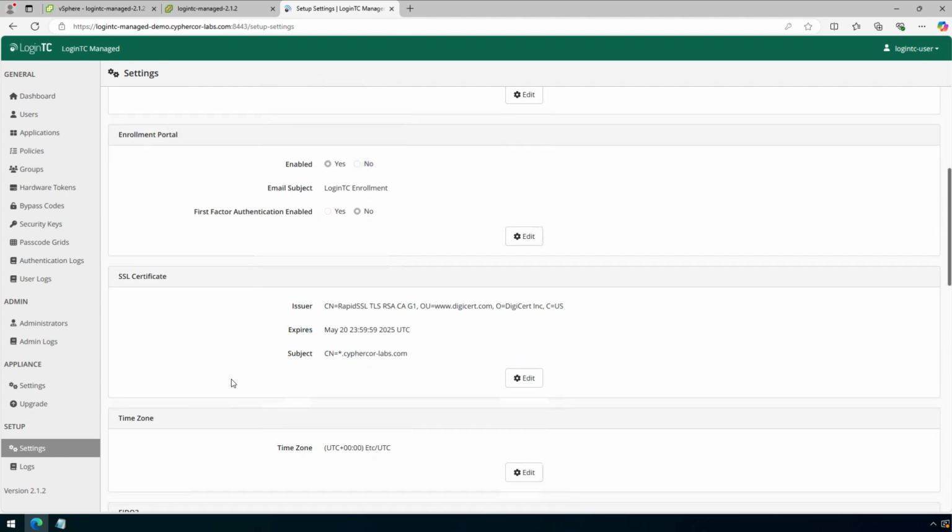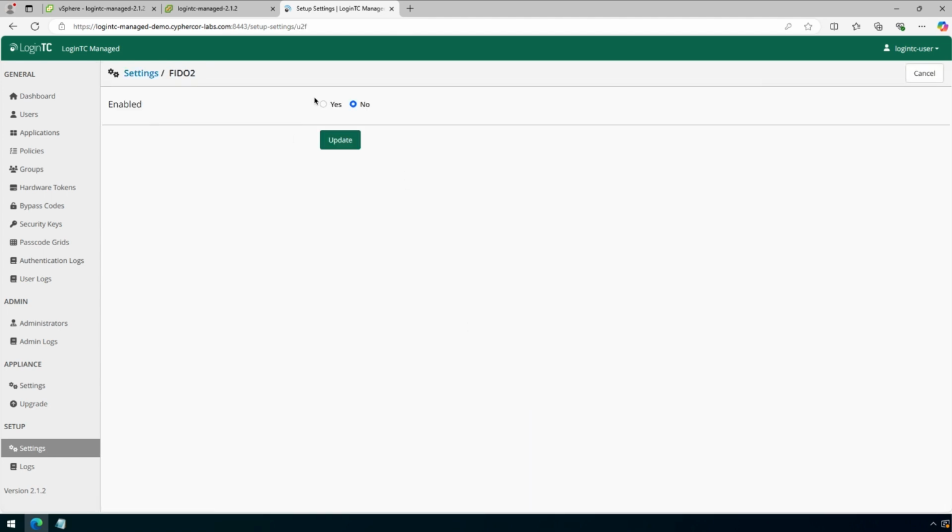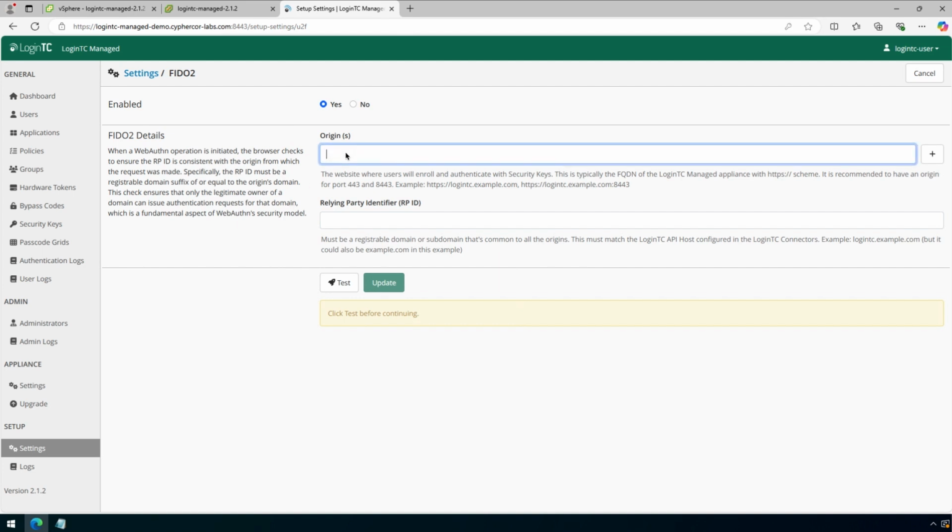Next, scroll down and under FIDO2, click Edit. This is an optional step if you intend to use FIDO2 security keys. The appliance must have a valid SSL certificate configured with a valid, fully qualified domain name. Under Enabled, select Yes. There are two important configurations with respect to FIDO2. The first is origin, and the second is the relying party identifier.